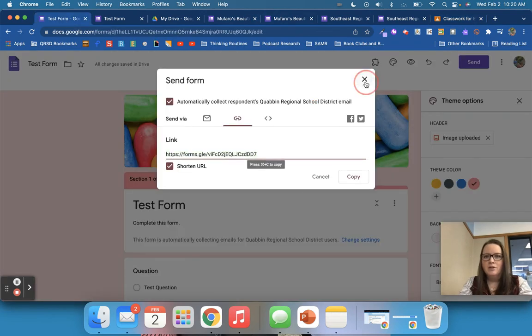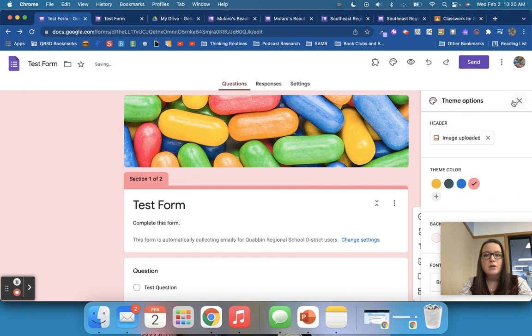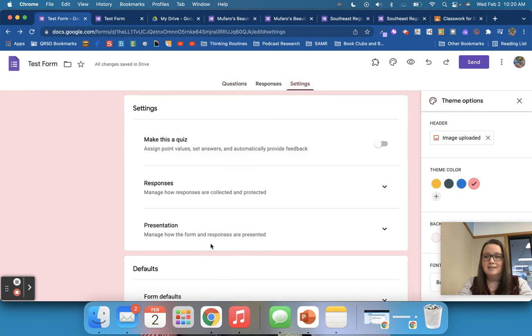So in the next video, I'm going to talk more about the different options with Google and all of these settings, because Google can make a self-grading quiz for you, which will save you time in the end. So pay attention for the next one, and we'll look for self-grading quizzes.